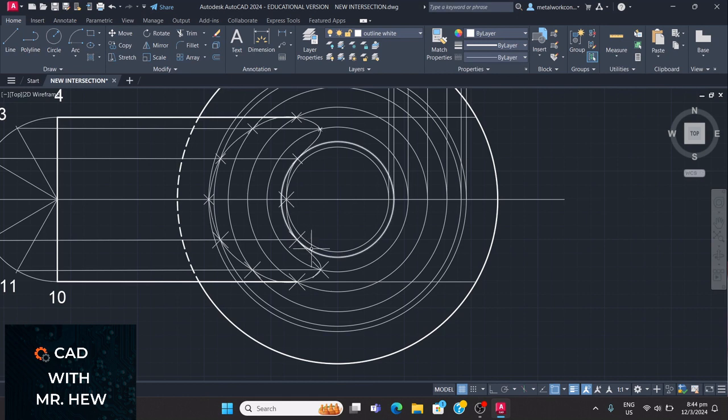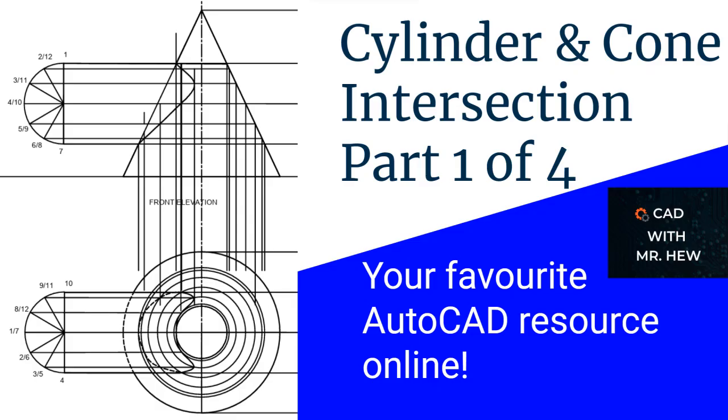So what we're gonna do now, we have come to the end of part 1. In the next video, we'll be looking at part 2, the continuation of the cylinder and the cone intersection drawing. So in today's class, we did the first section, which is the completion of the front elevation and the plan. In the next video, we'll be completing the end elevation on the right view, relative to the front elevation.